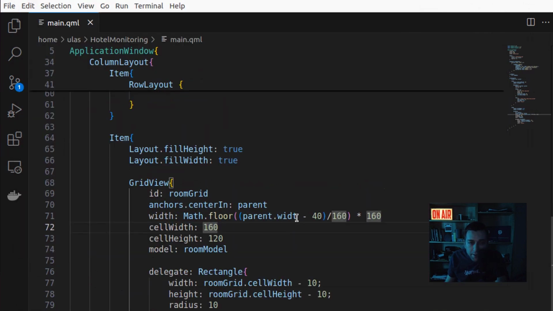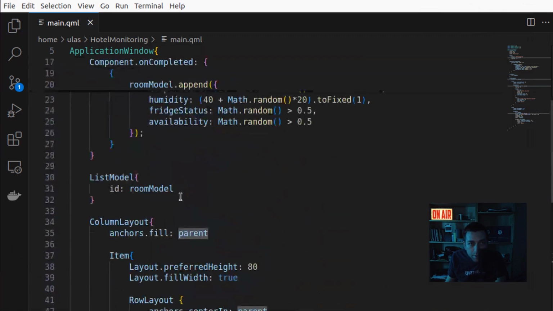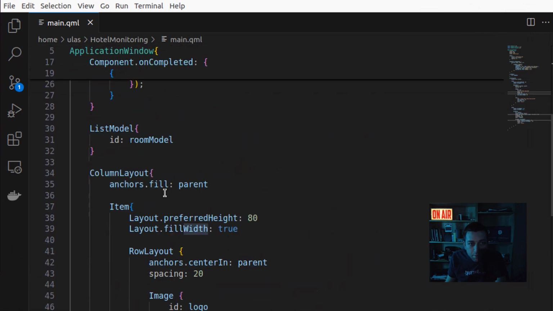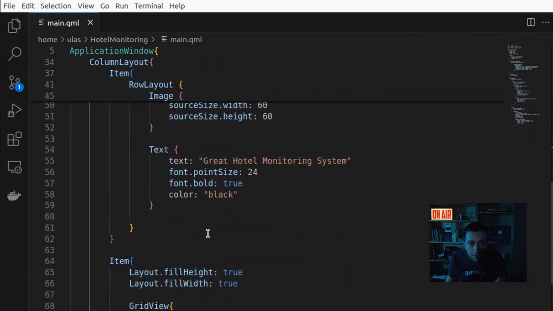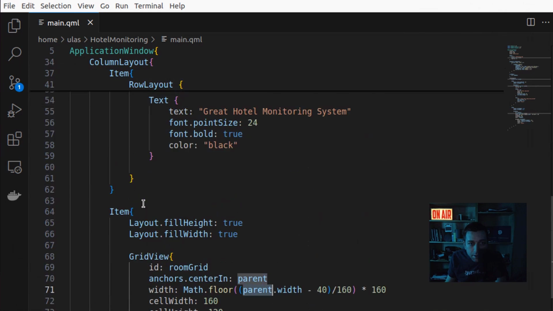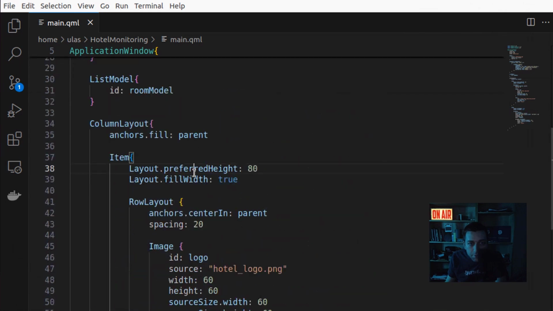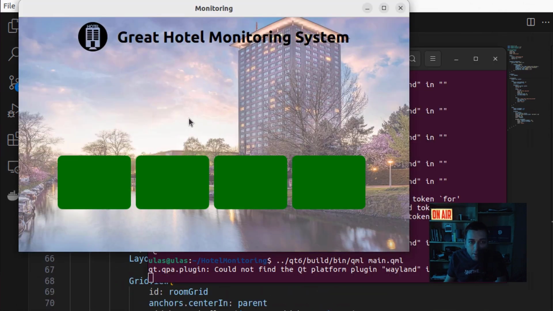Why? Interestingly, it doesn't say this is wrong, but this should be width, not width. It's weird. It doesn't say that width does not exist. Or is this the parent here, item, parent, this one? Weird. Let's check again. Yep. Okay, there are some grids, but they are not correctly positioned.